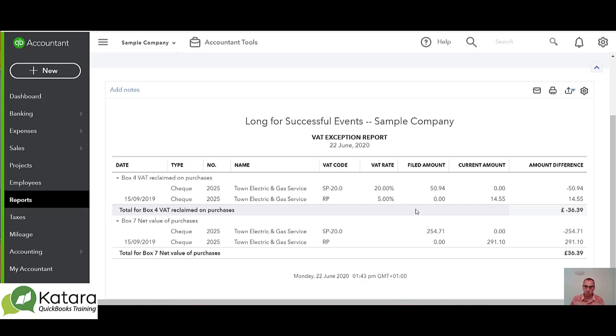So in this particular example, we can see here the filed amount 1594. So this particular entry was filed in the last return at 20%, and that's the total we claimed back on it. It subsequently has been changed, and we've now put it in as a reduced rate, a 5% entry, and the impact of that is to reduce the VAT reclaim, and we're now reclaiming 1455. So in the return, it's doing a netting of that to say we've overclaimed 3639, and it's going to include that in the figures for the current return to correct the position.